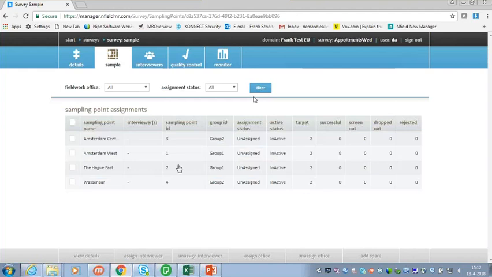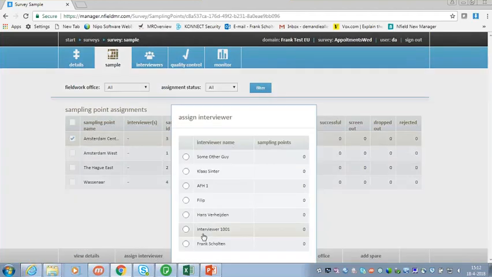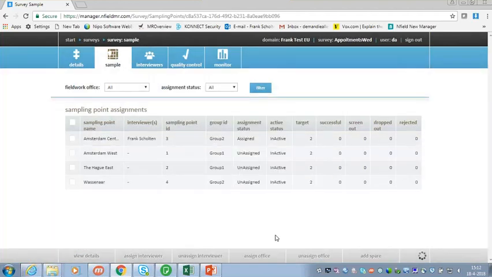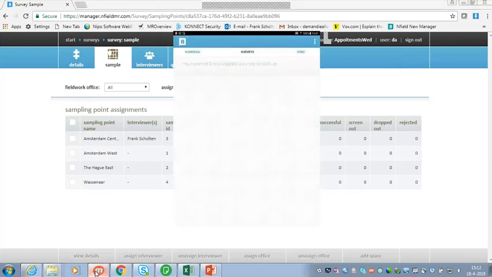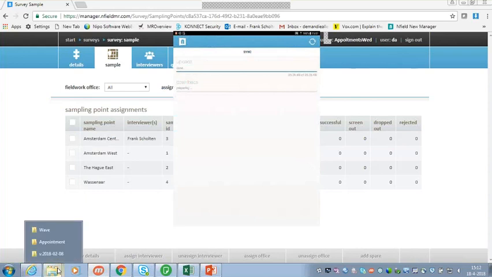Press F5 to make sure that the sample points are indeed there. I will assign one sample point to myself. Assigned inactive because I haven't synced yet. So let's go to the client. And I will sync this client, and while that is busy, let's take a look at the sample point we've uploaded.